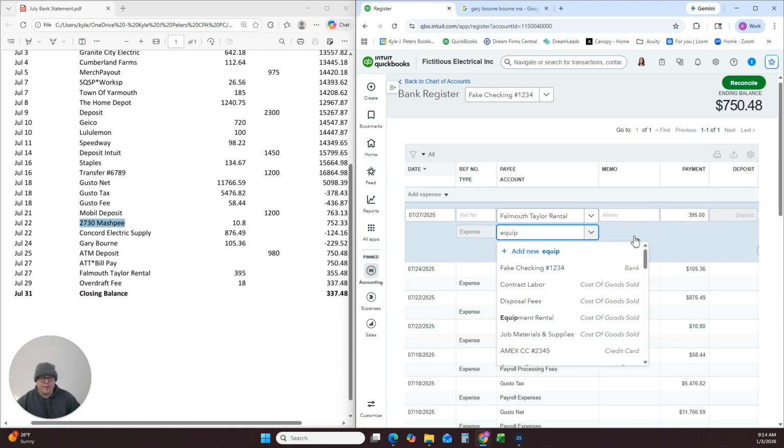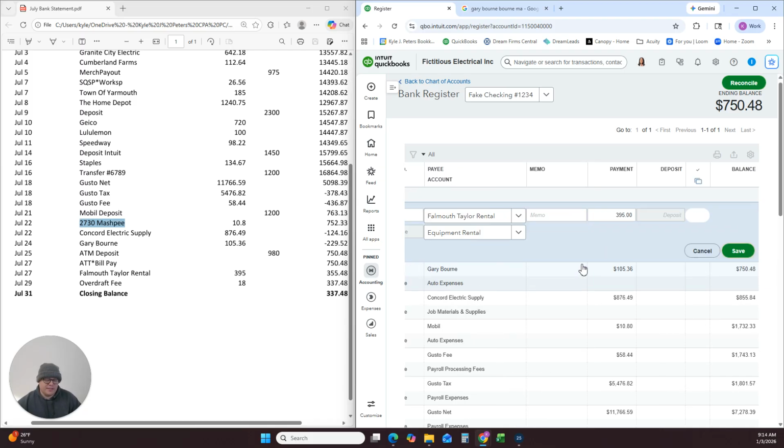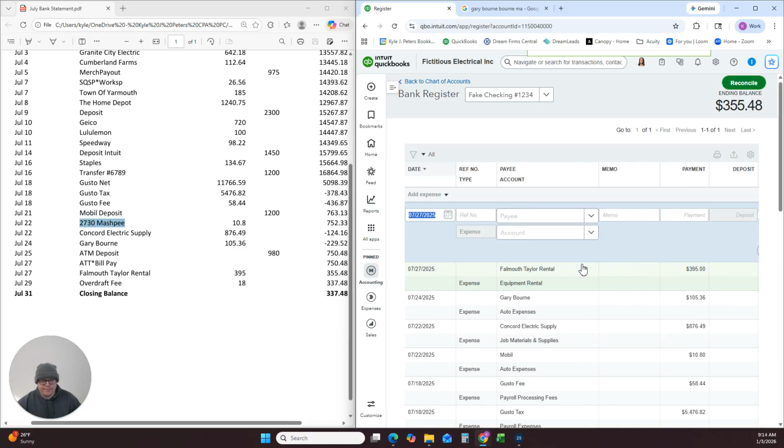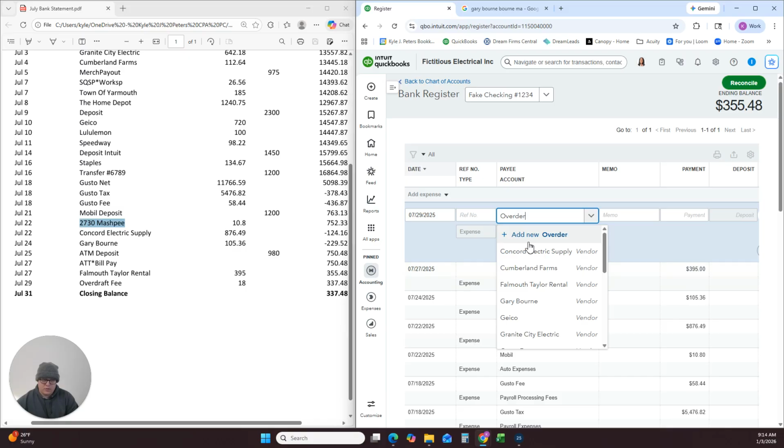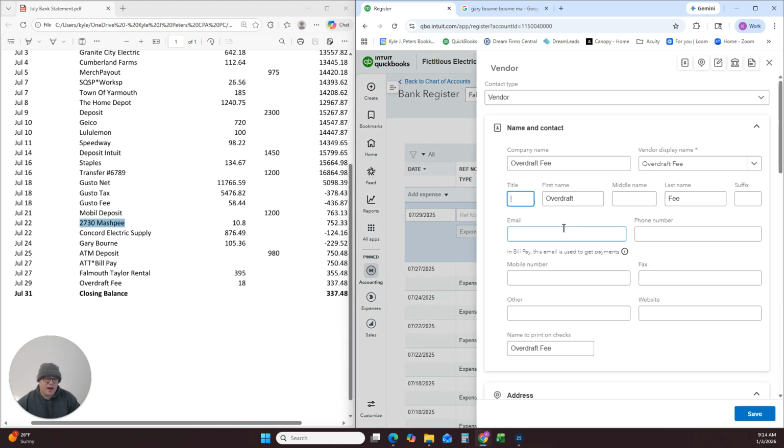So this would be like equipment rental, unless you're buying tools there. But for the sake of this, let's just assume you're renting something that you're going to use for the day. Fee. I've had people argue with me that this is not a vendor, and so you shouldn't put it in here as a vendor. I don't care. I just want to see what the transaction was for, so I'm putting it in here like this.